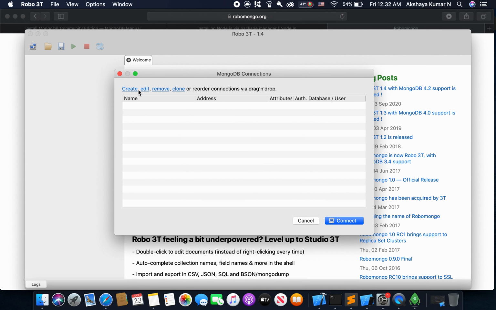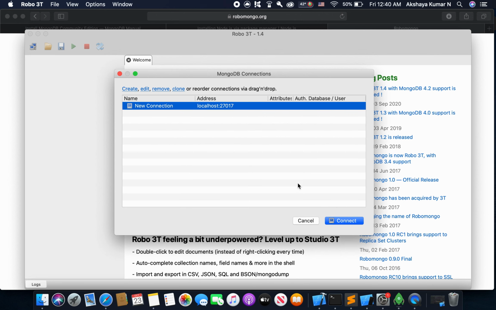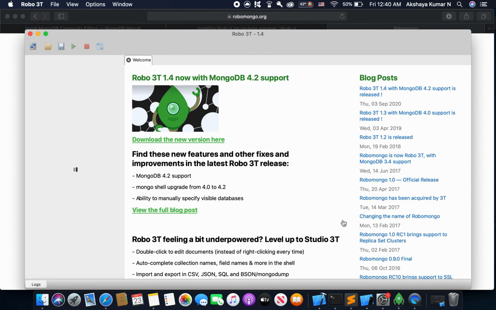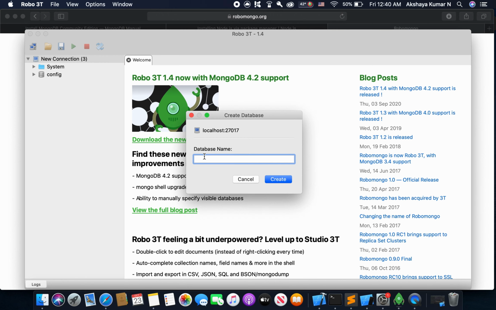Now here we will create a connection. Just click on create. And here we will leave all the fields as default and we will click the save button. Before this, just remember the port number. So let's hit the save button and just click connect. Now here I'm going to create a new database. Right click and create a database. And I'm going to give the name newsdb.